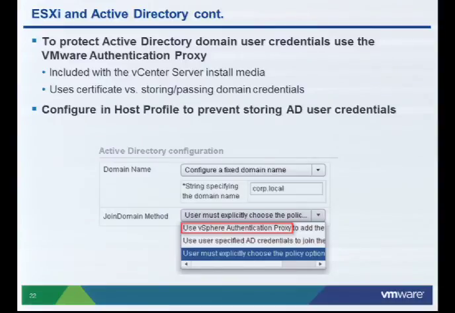So when a new host boots up and you're using the host profile to configure it, it will go to the authentication proxy, which will take care of authentication with Active Directory and get that host in there without having to provide those credentials. The other option is that in the host profile, you can just go ahead and store the Active Directory user and password that has those privileges. So you have the two options there. The authentication proxy is really seen as the more secure way of doing it.